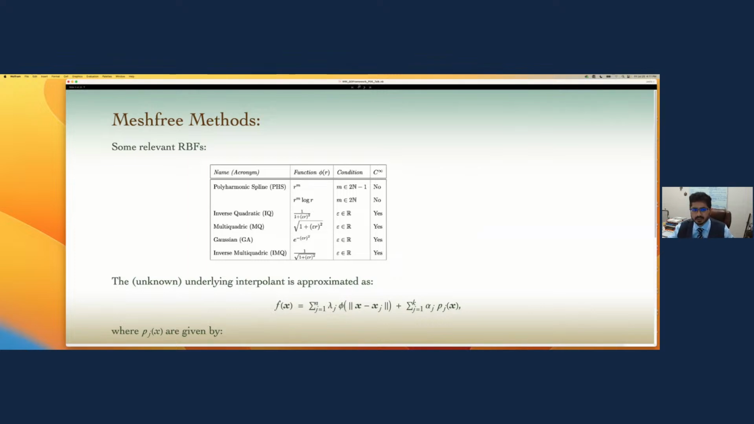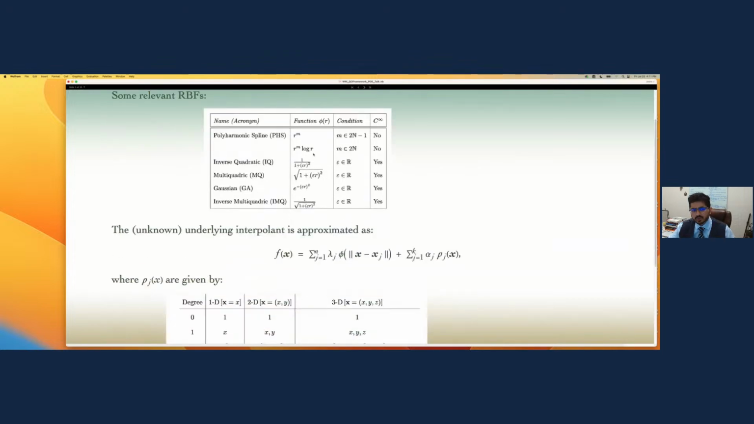I have listed some in this table over here. There's the inverse multiquadratic. The most famous one is the Gaussian. Multiquadratic has been used significantly in topography and such. Different applications choose different methods. There is no hard and fast rule. Each one of them has their pros and cons. Once you choose what your radial basis function is, you can then generate this approximation and solve it.